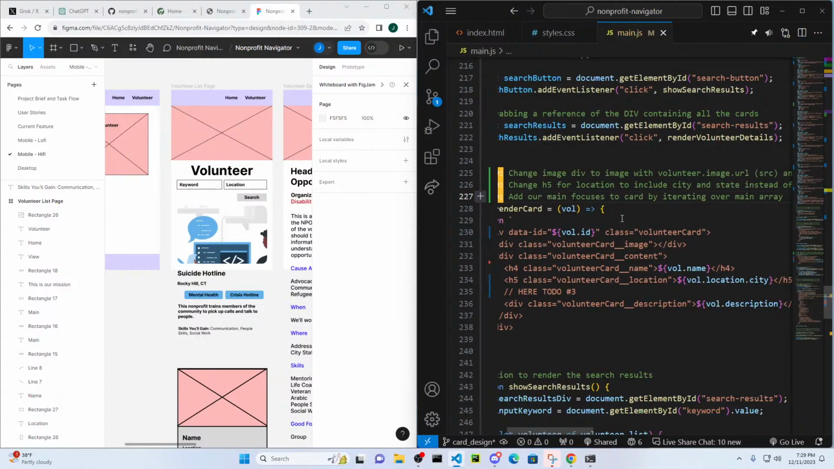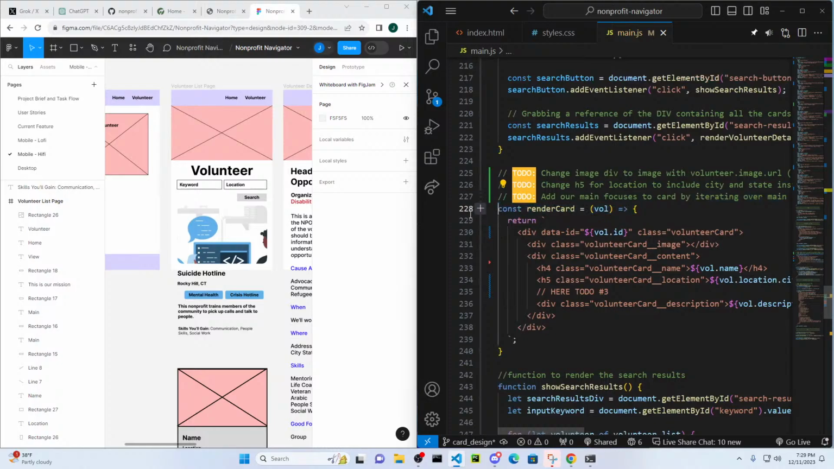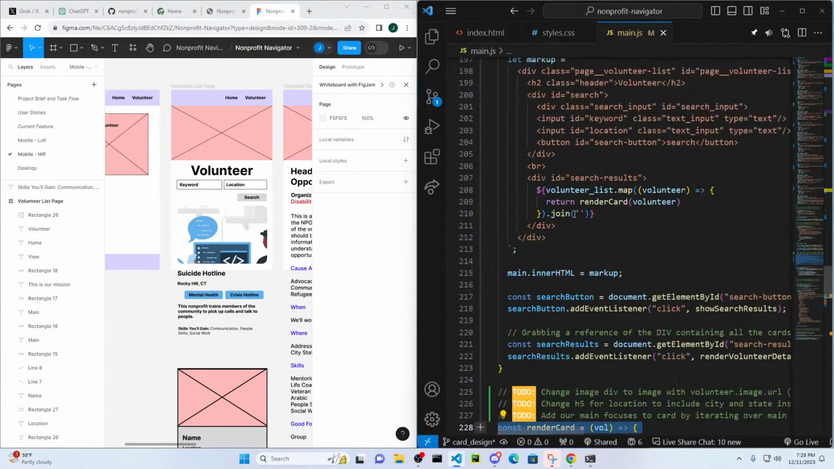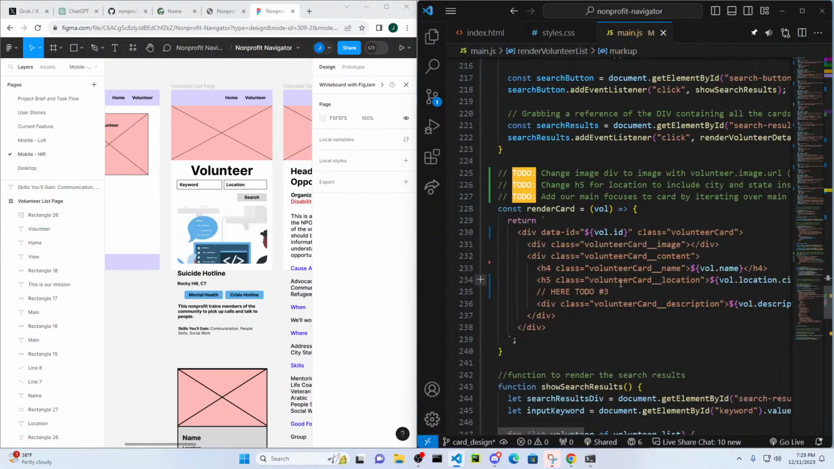So let's go ahead and say add our main focuses to card by iterating over main array. This is going to be a fun one. We did this with a couple other things. We actually did this with the cards. If you look back up here, we're iterating over the cards and returning an array of cards for each one. So we're going to be doing the same thing here.